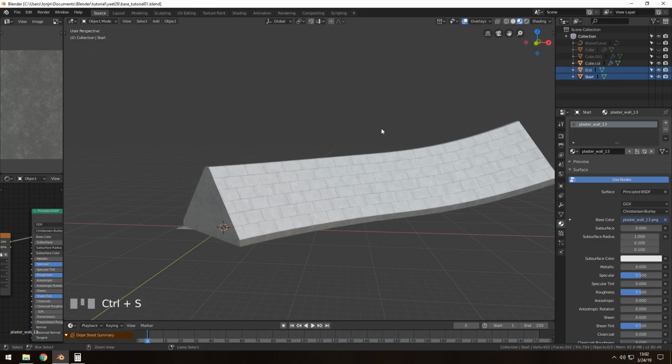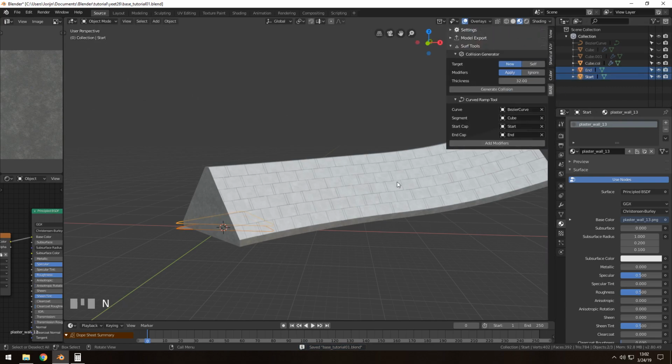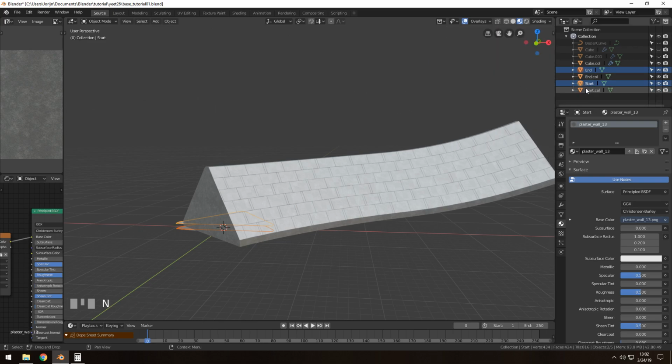Actually, I don't need to do effort out of that. So to generate collision for the caps, I select both of them, and I new apply generate collision. Sounds good. Boop. Now we have collision for those.